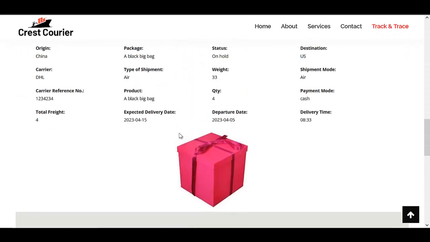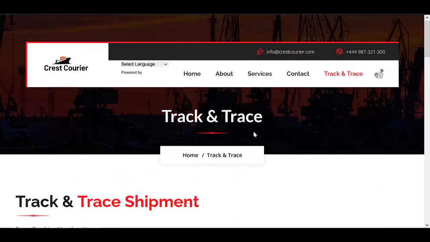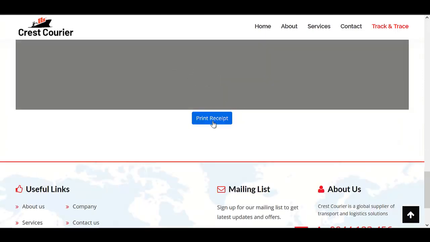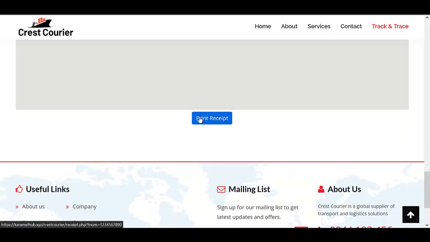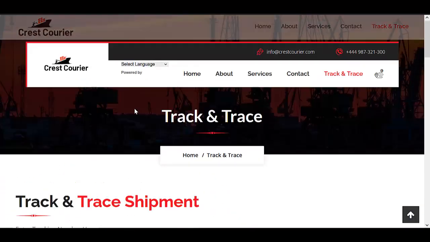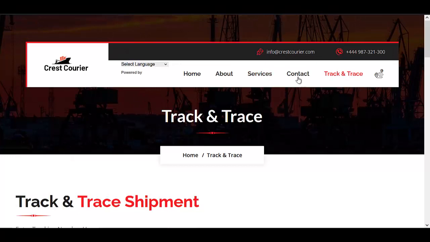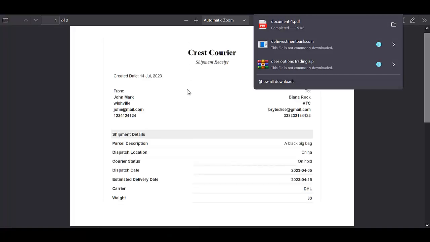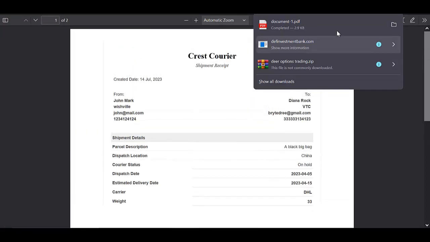So that is what you get from this particular Courier website. You can see the map still loading here. I think that's the network. Then if you want to print receipt, you can print receipt. The receipt is still loading up. So all of this is what you get from this particular logistic website, and I'll be showing you how you can create a full-fledged one. You can see the receipt.